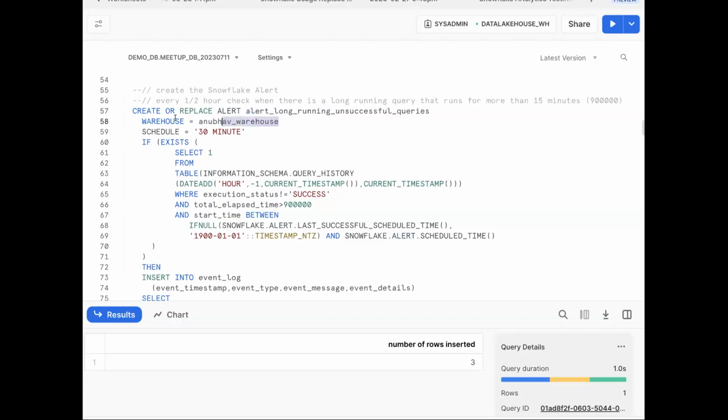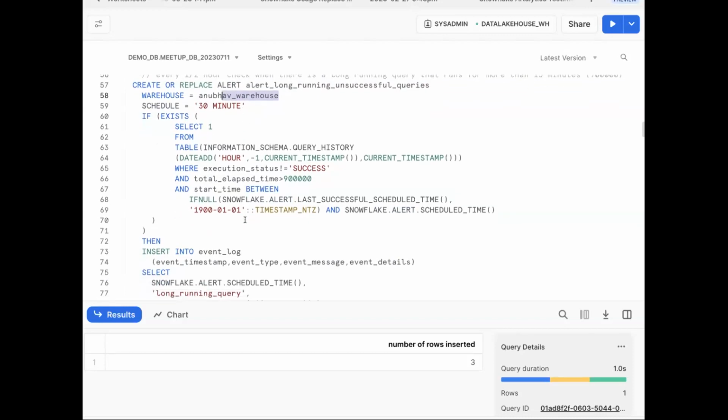We're going to provide the warehouse attribute, and then we're going to give it a schedule to run every 30 minutes. All right. And so our logic is going to be very simple. I won't go into too much detail, but the 2 things you want to pay attention to are this first kind of SQL statement, if exists.